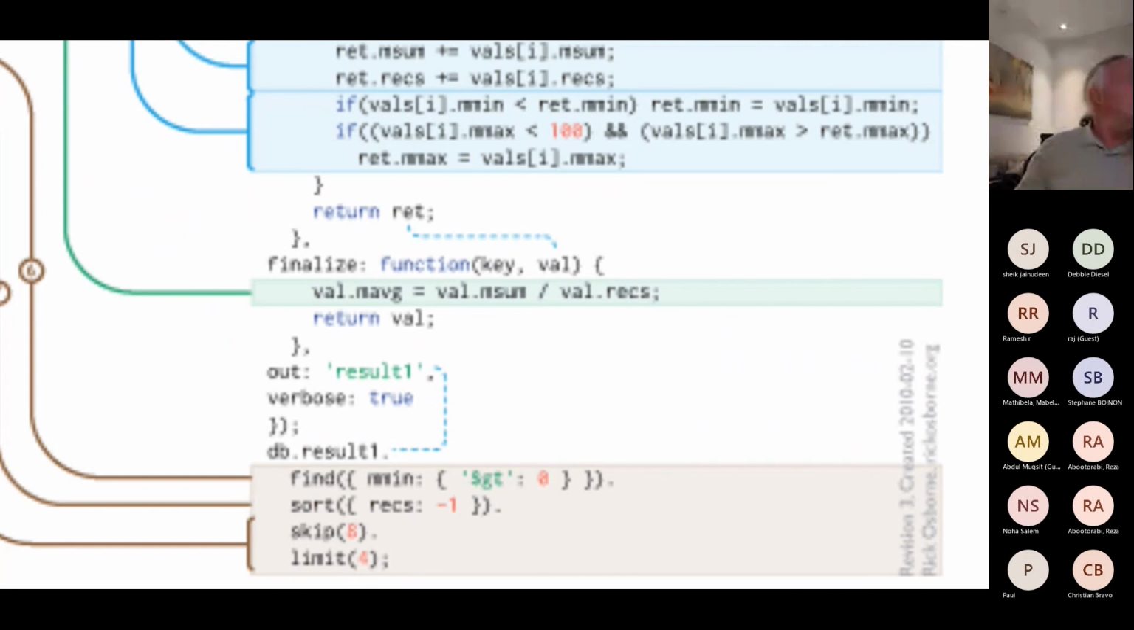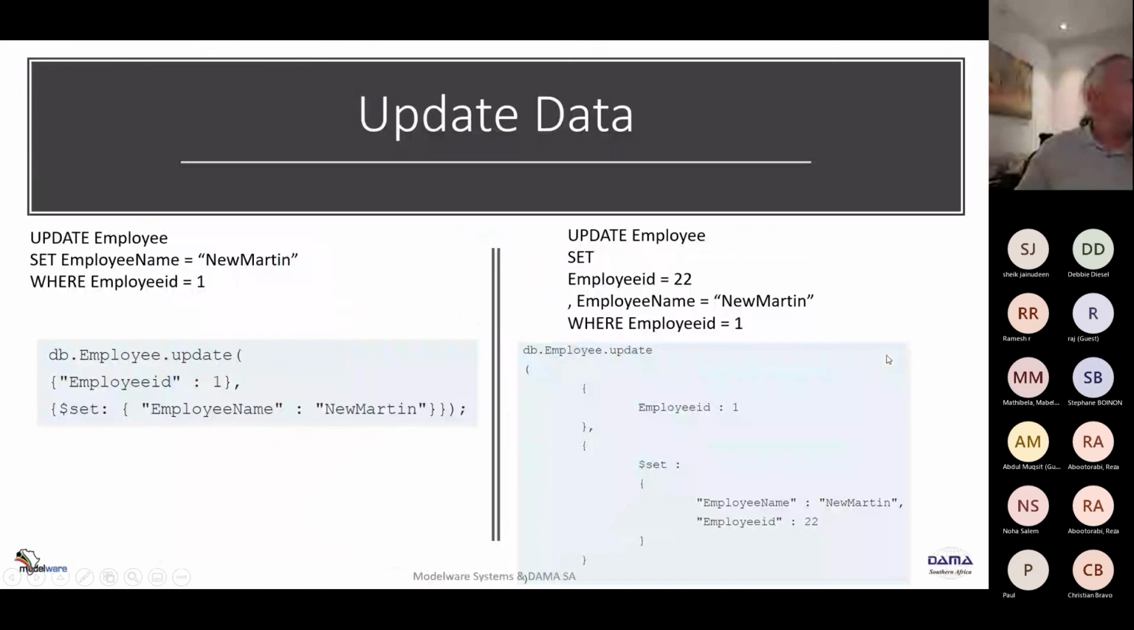Here's update SQL: update employee, set employee name to new Martin where employee ID equals 1. Well, look at MongoDB, update employee ID 1. So inside of this, you've got a JSON document, and you're issuing it to the database to query, and there you're saying set employee name to new Martin. Now, if I wanted to update all of the documents, this is the update command that we do. Now I'm updating both employee name to new Martin and employee ID 22. So you could send your Mongo queries via a JSON document, which is also quite nice to keep that consistency.